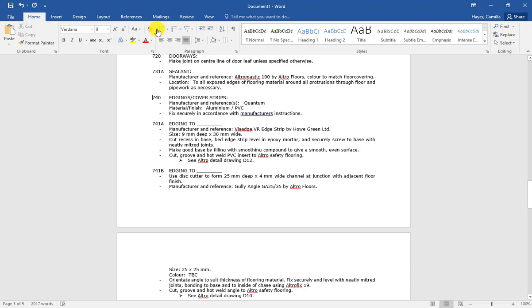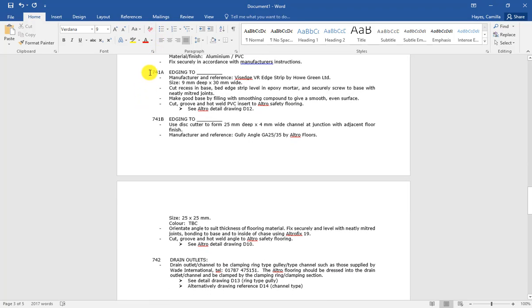This refers to any cover strips that might be needed around any exposed edges. Paragraph 741A is referring to edging to a specific type. It could be to carpet or to quarry tiles. If we did have a junction with carpet or quarry tiles, we would free type that in where the line is there and keep that paragraph in. In this scenario though, we haven't got any junctions with carpet or quarry tiles, so we will delete 741A out.